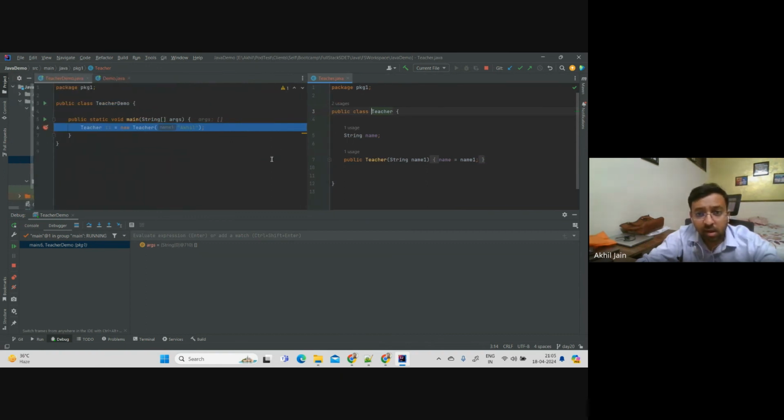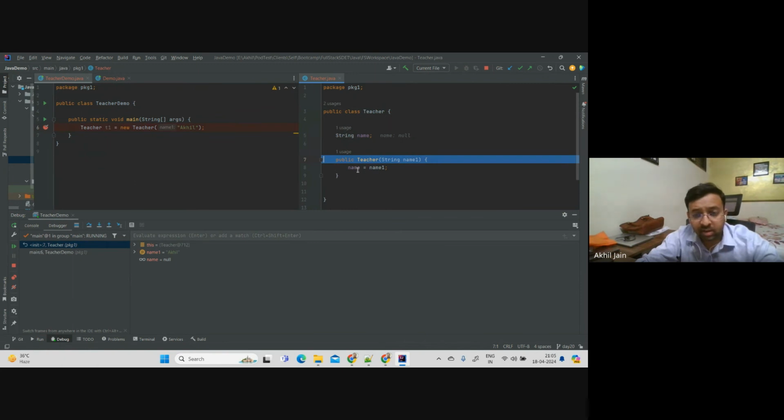Now see this. I am here, right? And let us do the step into part. So I click step into. You can see it went to teacher, and here try to see what is the value of name one which you have provided from step 6. It is Akhil only, right? You can see name one is currently pointing to Akhil, everyone.